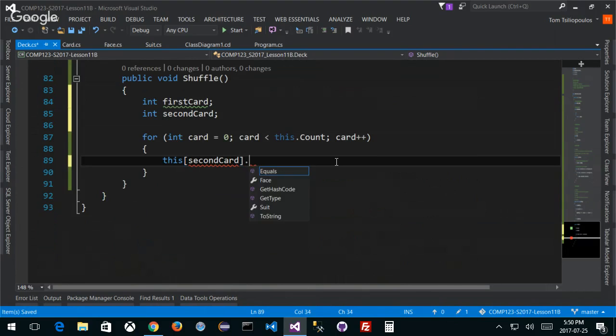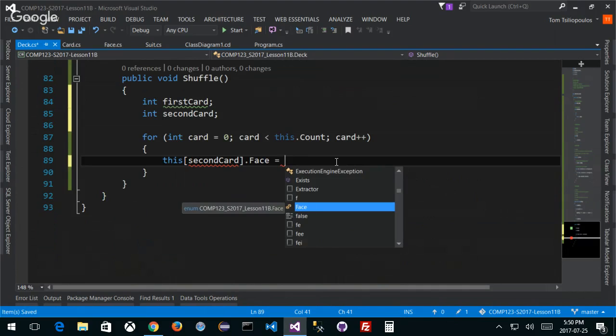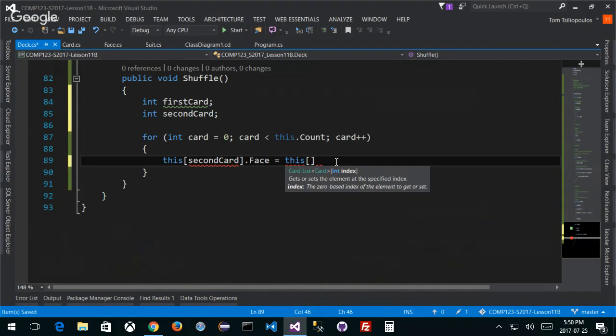I can go something like the second card, and I want to look at the face of the second card and make it equal to the first card, and then dot face. That's what I want to do. Okay.